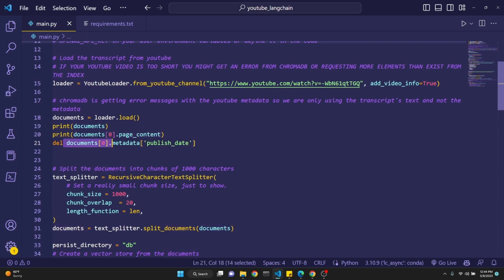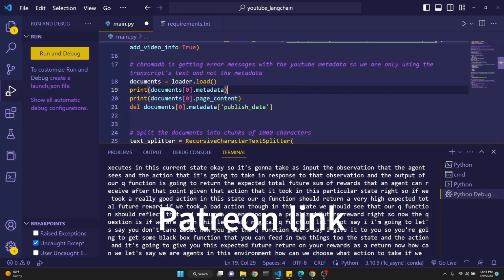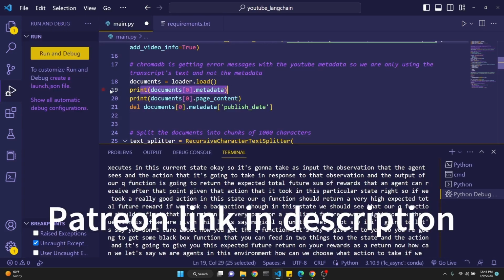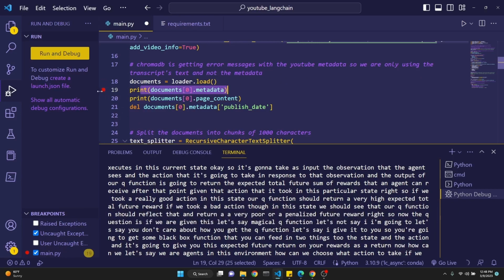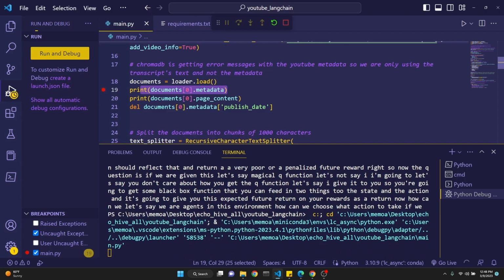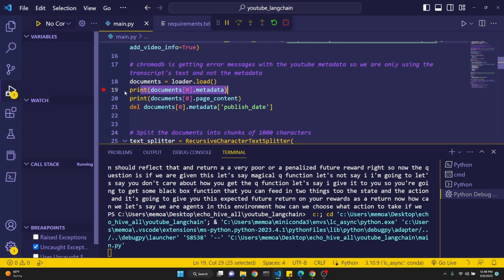And we will be deleting from the metadata the publish date because ChromaDB doesn't like it and it seems to be incompatible with this type of format. I have changed this line to print the metadata to illustrate the problem to you. I'm just going to put a breakpoint here and run it with the debugger right here, run and debug, or F5. And our code will stop and pause right when it reaches line 19 so we can do step-by-step execution.